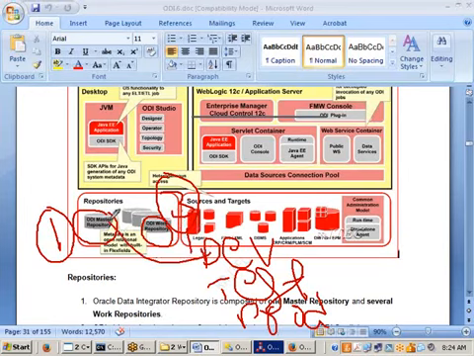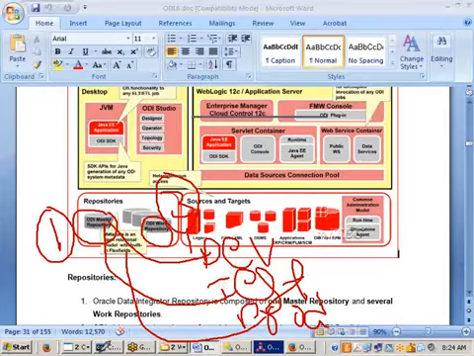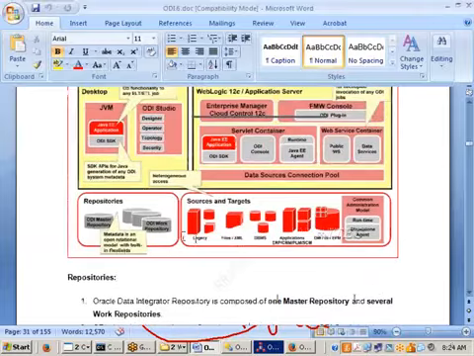But all the environments share the information of the master repository. Only one master repository will be available, and everything is going to share it. If it is very important and you want to maintain them separately, you can create 3 master repositories also. That is possible, but normally we won't do it. In any project we have one master repository and n number of work repositories. Ideally it is 3.